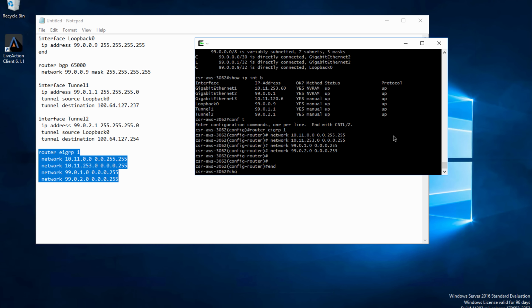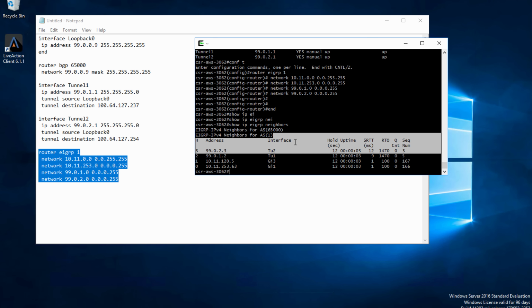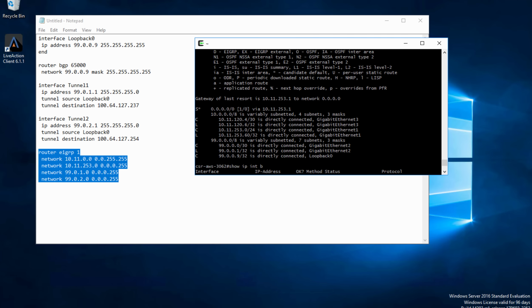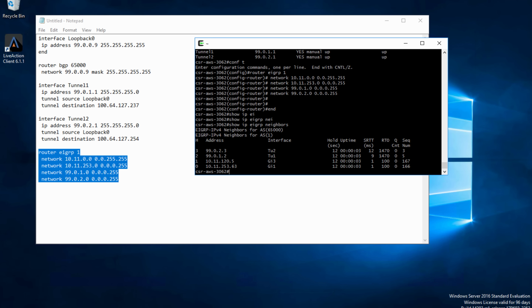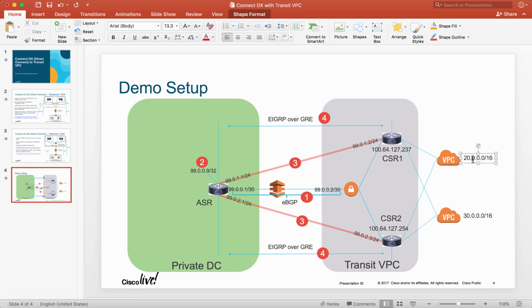Okay, now if I do a show EIGRP neighbor, I should be able to see 2 neighbors come up here, which is built through the tunnel 1 and tunnel 2. So that's basically how the EIGRP works. And I think I also do a show IP route here, so there's no 20 subnet, right? Because the 20 subnet is the remote end. So that's a remote end.